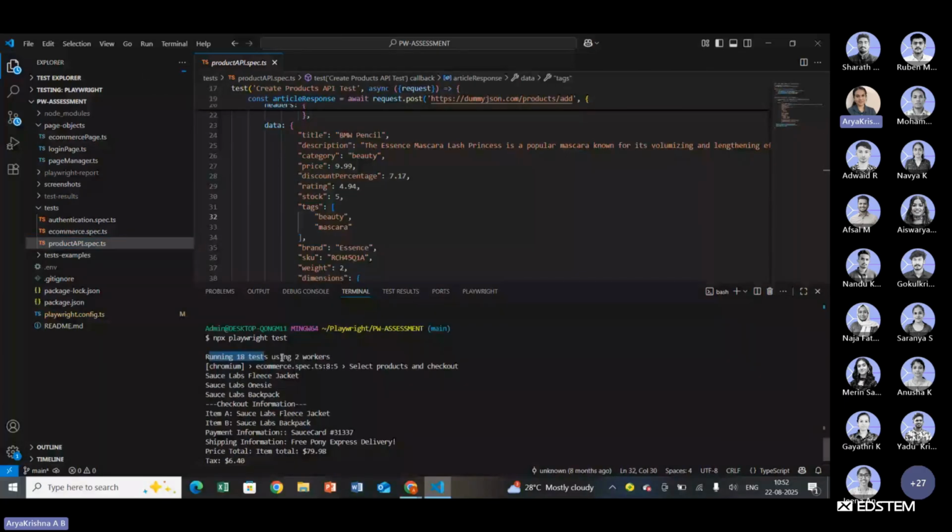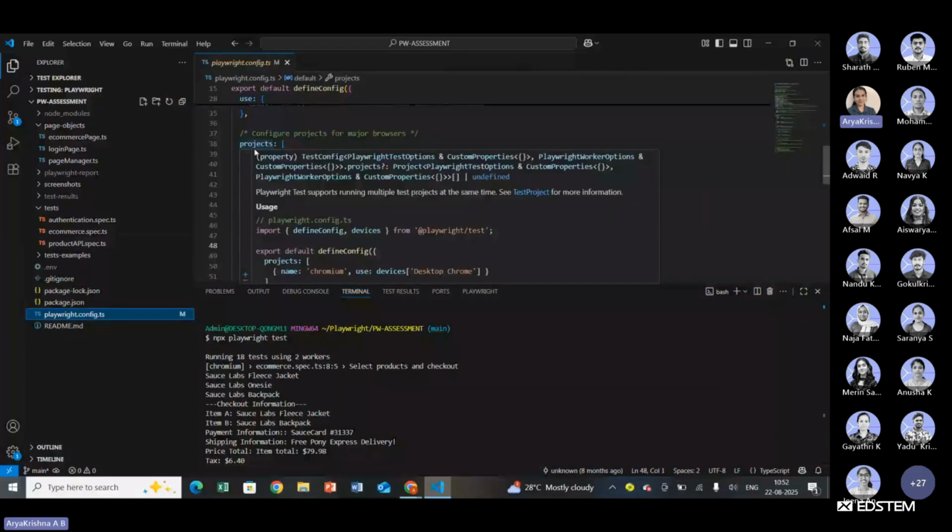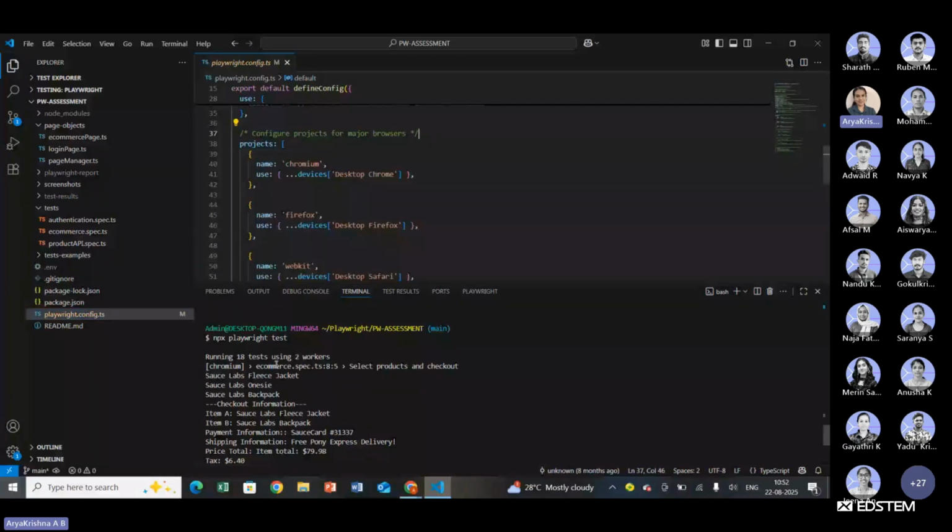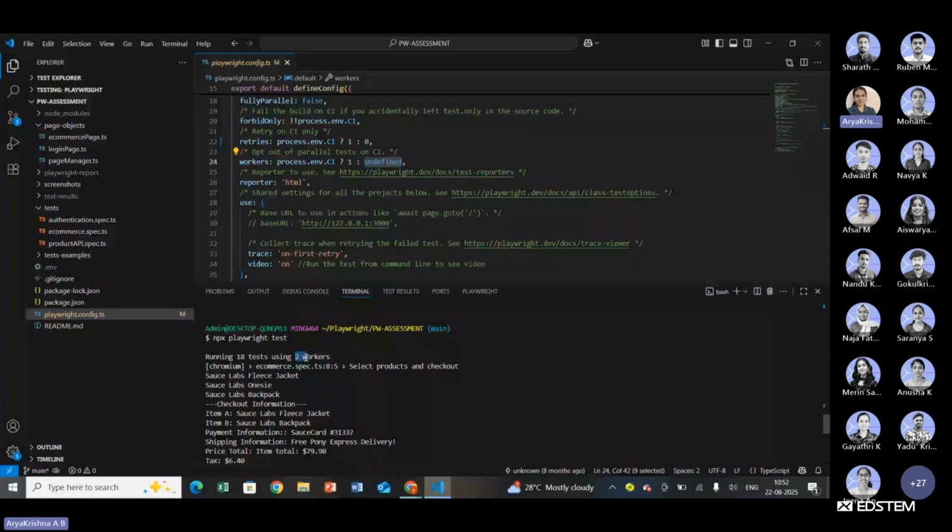As I mentioned before, in the playwright config.ts file, we have configured 3 browsers, and I mentioned these 3 browsers will be executed in parallel. So 6 tests into 3, which means total 18 test cases, right? That's why it's mentioned running 18 tests using 2 workers. These 2 workers is something which Playwright configured by itself, because we have given it as undefined, and Playwright automatically takes it as 2 workers. That's it. So my test is getting executed here.